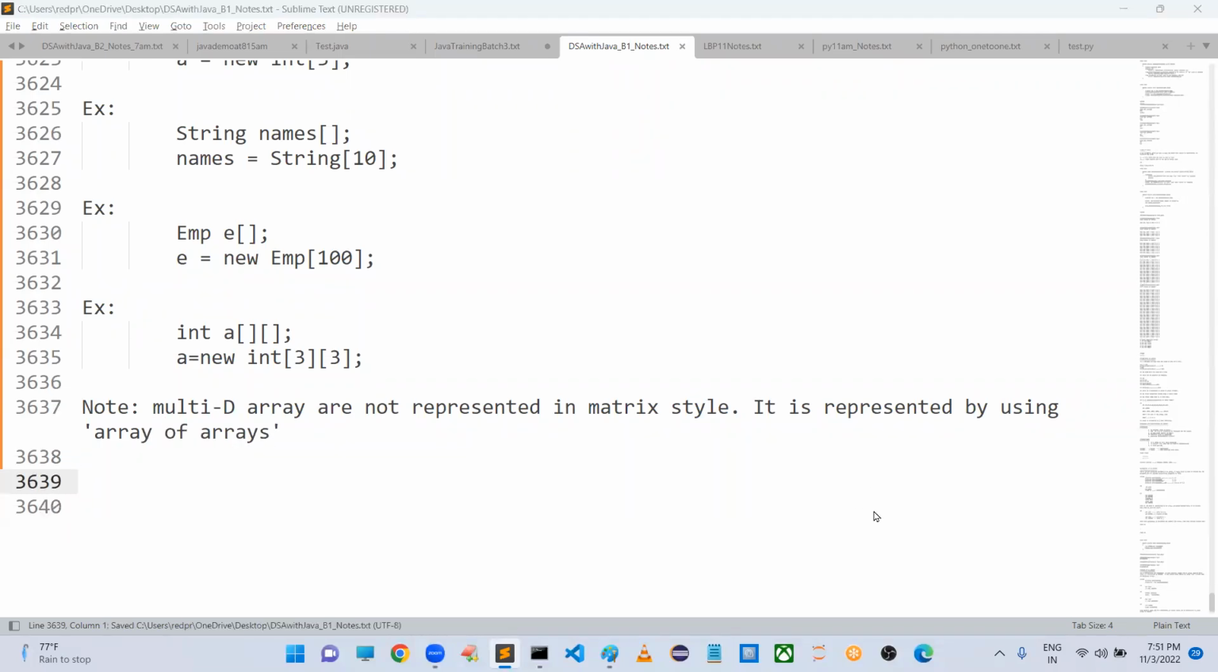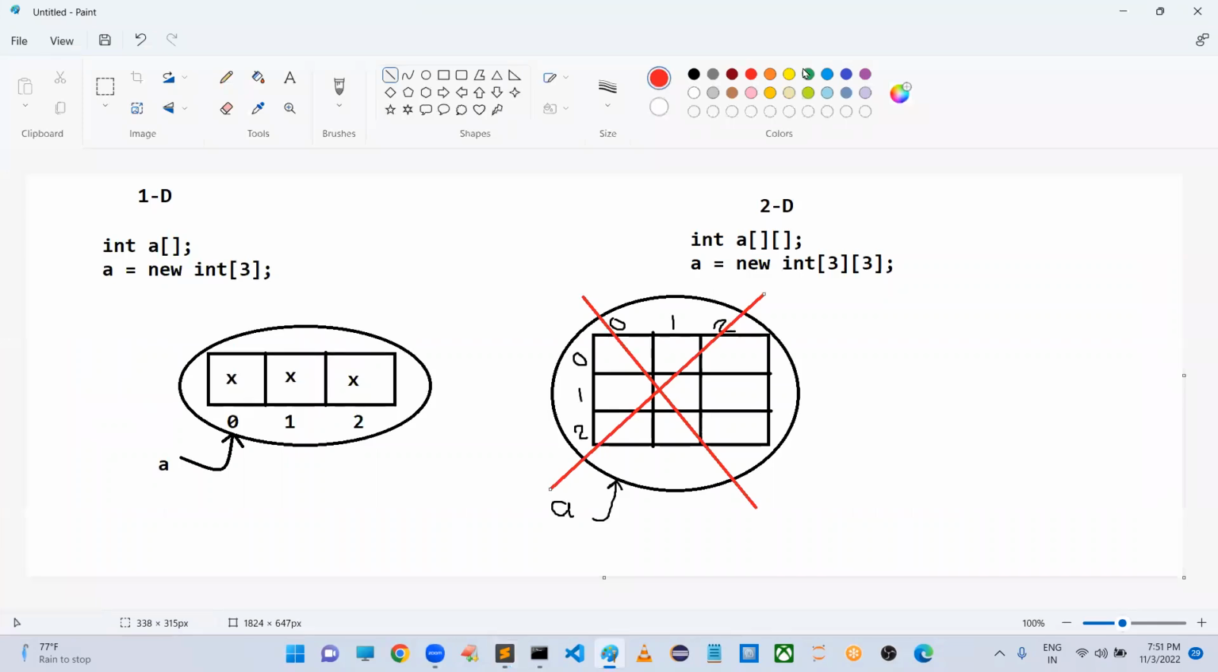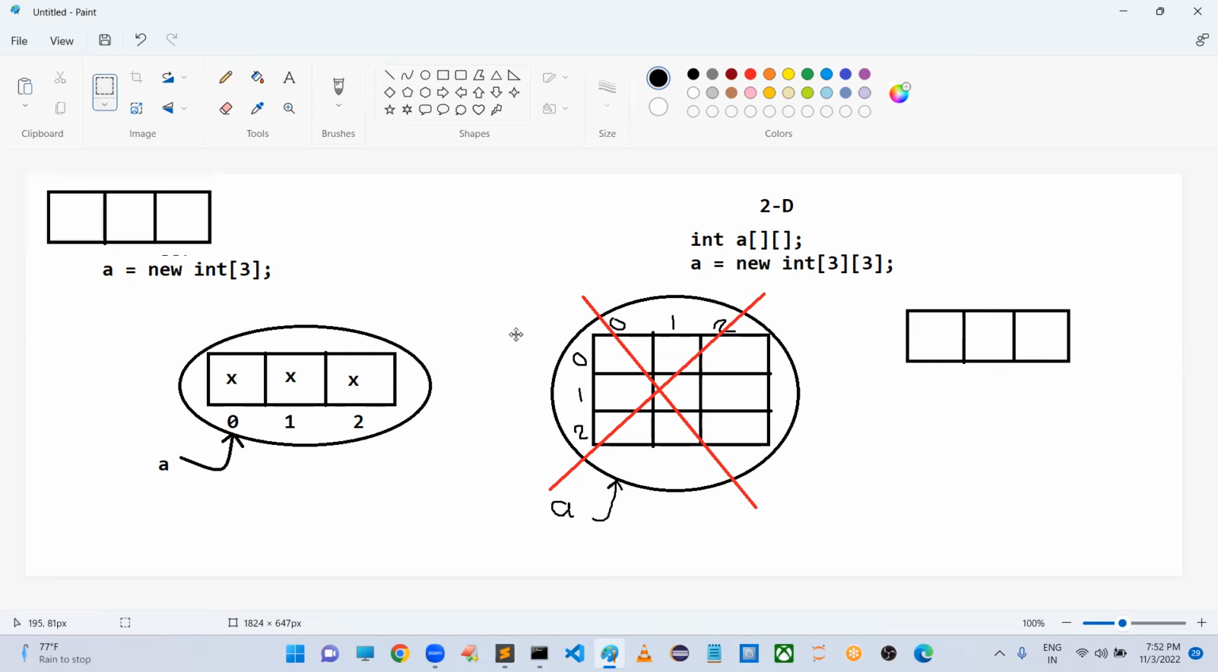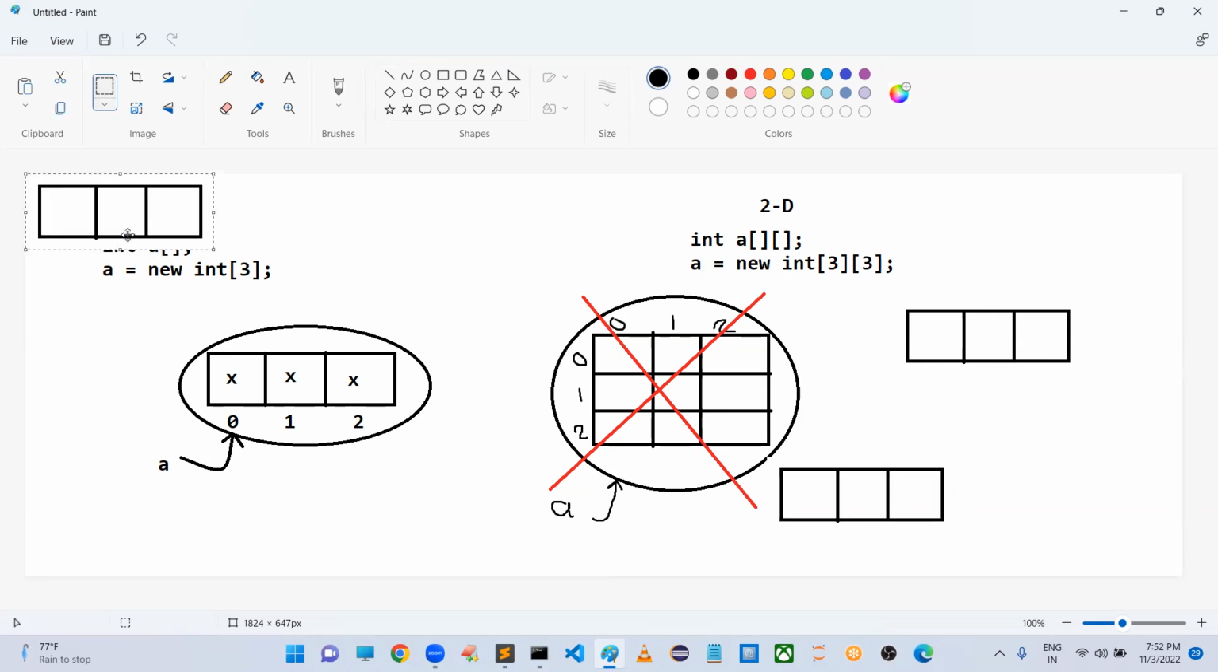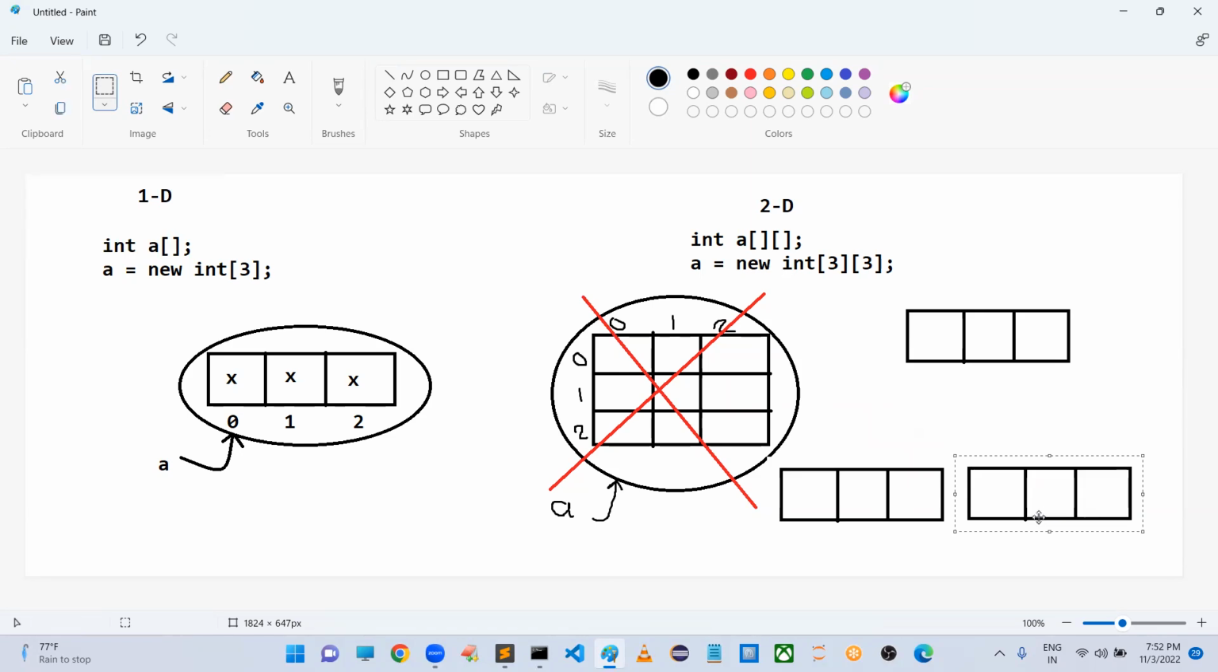I will redraw this diagram. Please listen carefully. Here we have the diagrammatic representation. First we have a base array with how many elements? Three elements. Now, how many elements is each of these holding? This is one sub array, this is another sub array, and this is another sub array.